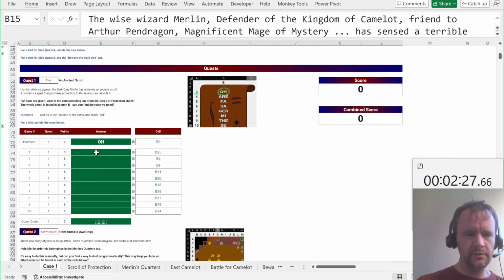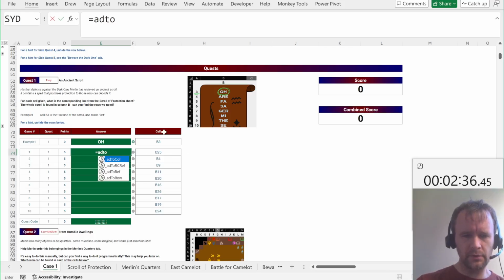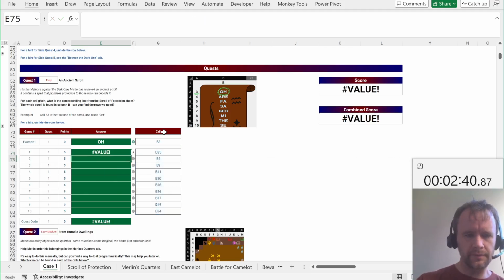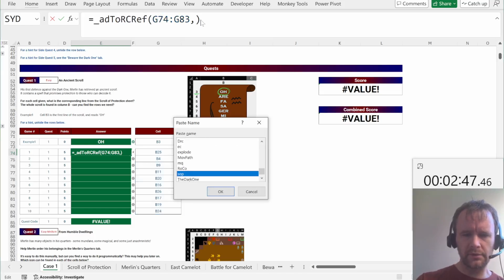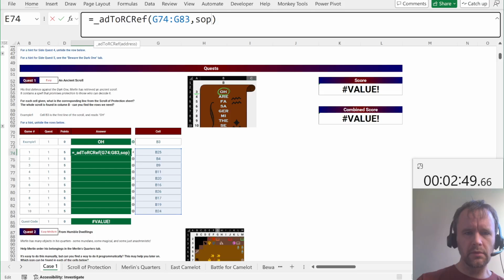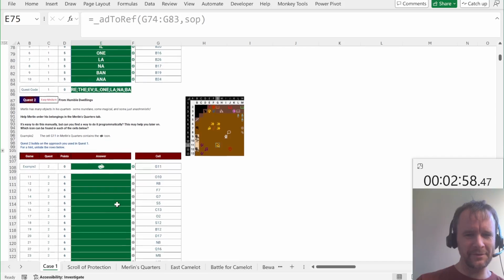I'm going to start with this and come back to the bonuses later. So, usually, what is the corresponding line from the scroll? Whole scroll is okay, so this is just an add to RC ref of this on SOP. Nope, didn't like that. What? Did I call it something else? No. Oh, sorry, not to RC ref. Add to ref. There we go. Beware the evil one, Lana Banana. Well, I was right about where I was going.